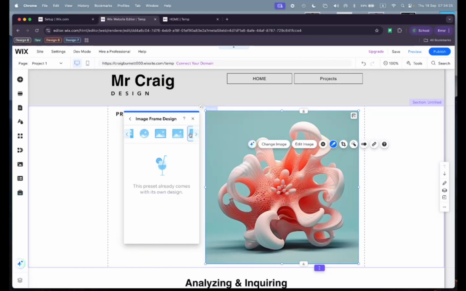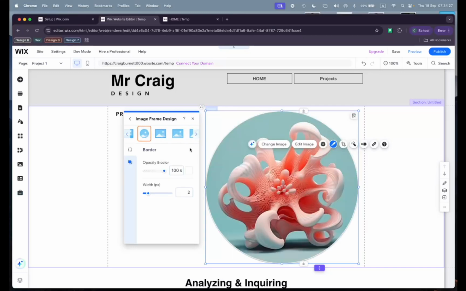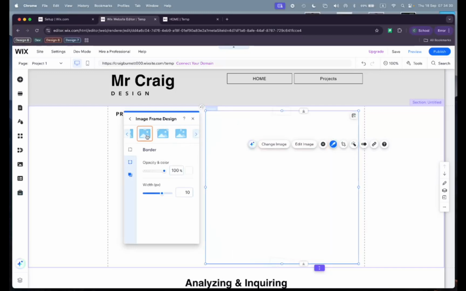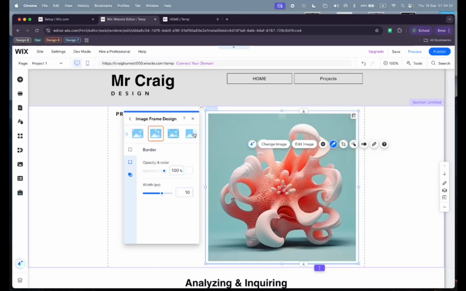For example, I could choose a frame that makes it a circle, or that makes it look like it's taped onto the wall, or it's held up by pins. And each of these has some controls which I could adjust myself. For example, I could add some space here. If I make this like 20 pixels, now the corners are curved in. If I make this like a curve of 50 pixels, you'll see there's an even bigger curve. So there are lots of options here, which you can experiment with on your own.